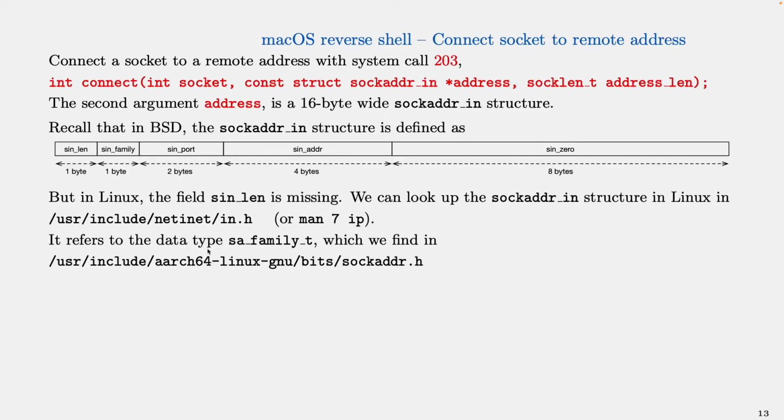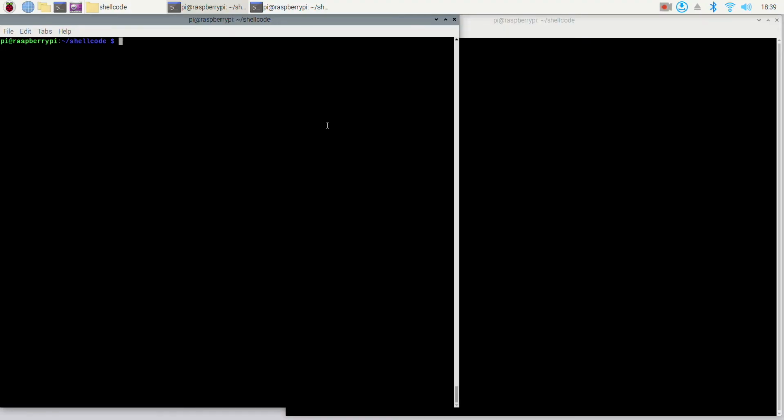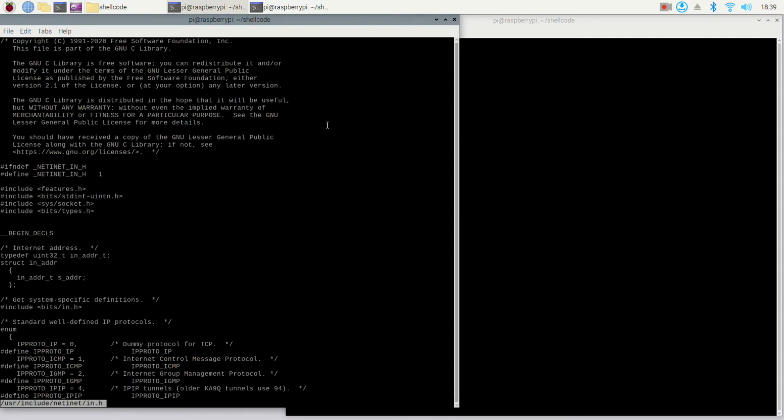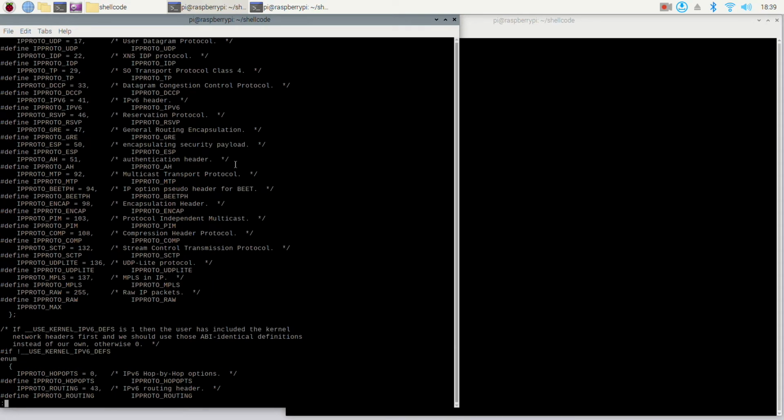And in this file, it refers to a data type sa_family_t, which is not defined here, but rather in this file, /usr/include/aarch64-linux-gnu/bits/sockaddr.h. And we'll have a look at this now. First we're going to look at the file /usr/include/netinet/in.h, and here we have all the data structures required for the Internet Protocol.